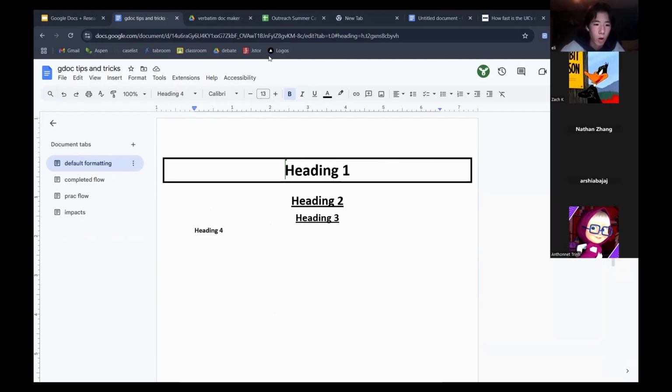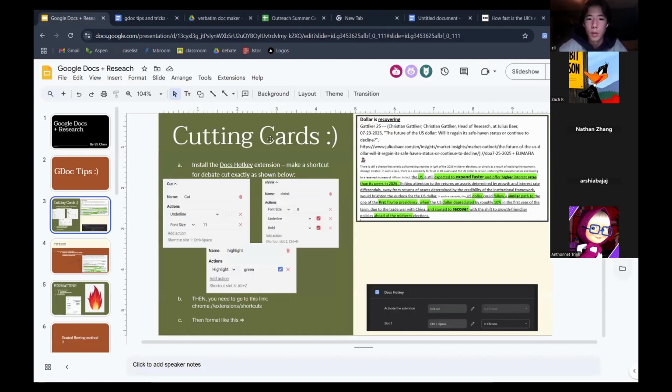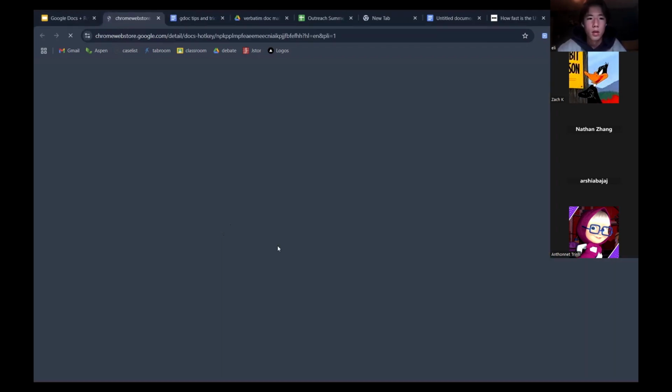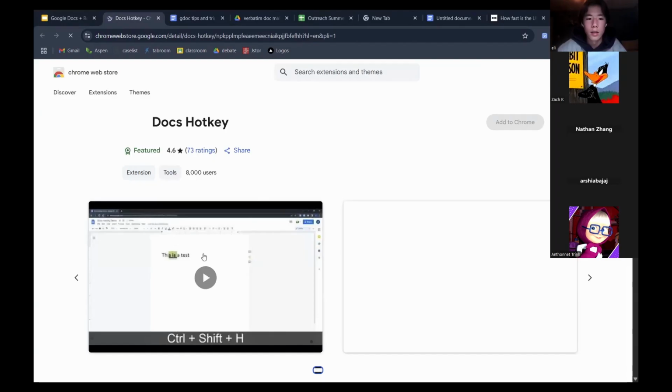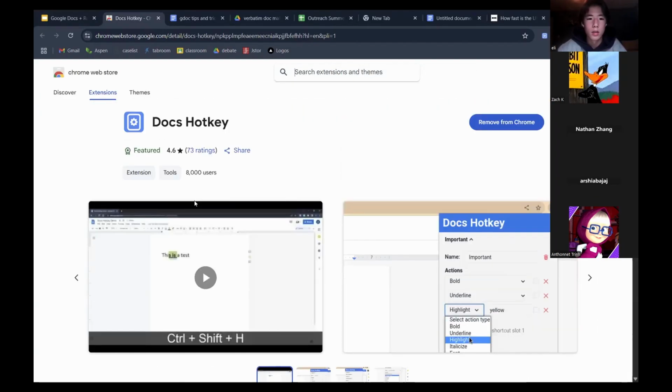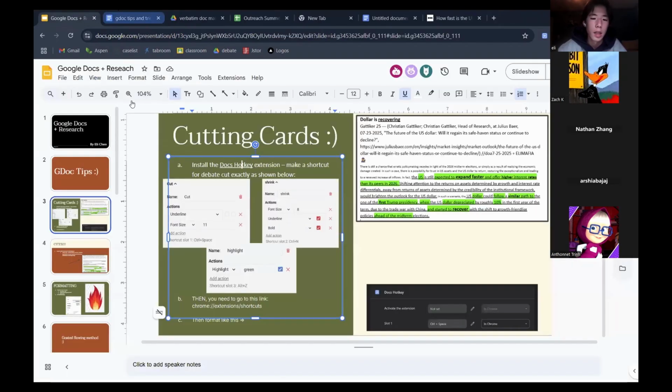Someone asked, is DebateX also good? I don't think it is as good as just setting it up the first time and then using the keybinds to just do it. It's a lot faster. So it might take time to set up the keybinds, but you just go here and then download it and then you can set up all the things. It's really easy to use and it saves you a lot of time.